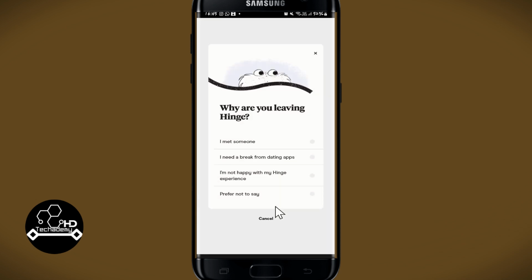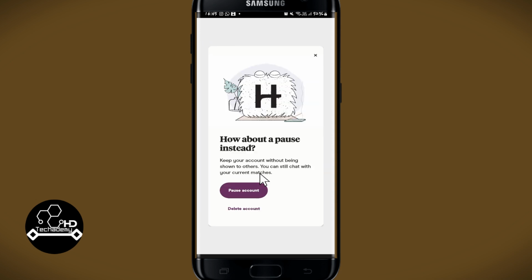Go ahead and click on this, and you will now be asked to provide a reason for deleting or pausing your account. After choosing your reason, you will now see the pause as well as the delete account button. Now, if you wish to temporarily deactivate your account, then you can use the pause account button. And if you are sure that you don't want to use Hinge anymore and you want to delete it completely, then you can tap on the delete account button.